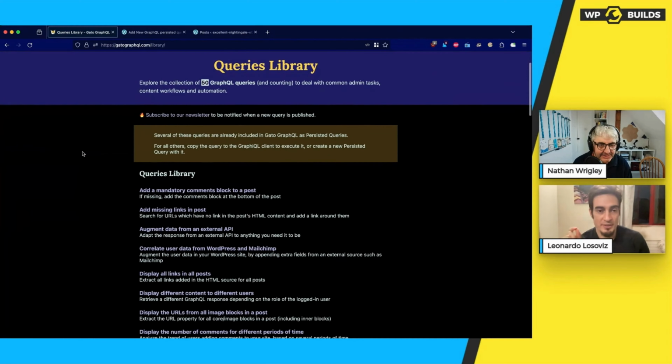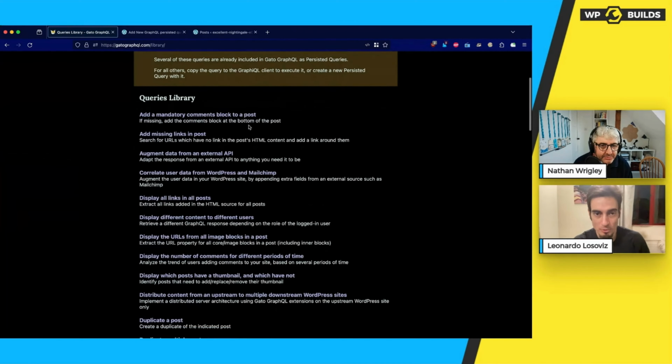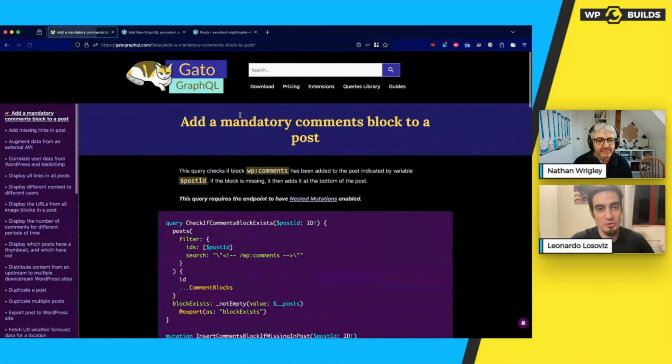This is the GraphQL query that solves a given problem. So for instance, this one is called add a mandatory comments block to a post. Oh, let's do this one actually. This is going to be fun. I could have shown you this with automation, but unfortunately, as I said, I don't have it ready yet. But let's do it manually. So you go to this query library, and here it says, what is the problem? You want to add a mandatory comments block to a post.